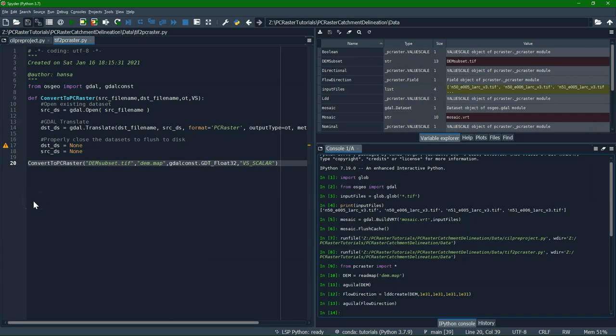Although in this procedure we can proceed with the flow direction map, you might want to create a DEM that is filled. And then you can use the LDDCreate DEM operation for that. It uses the same arguments as LDDCreate.